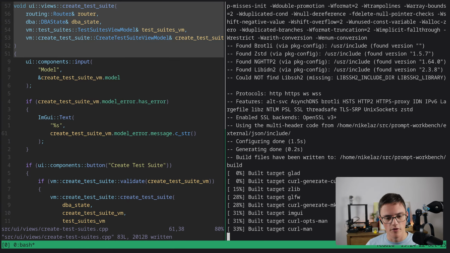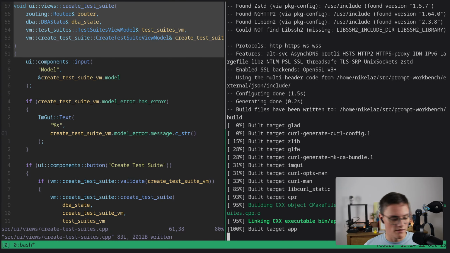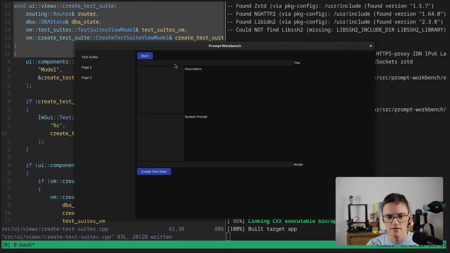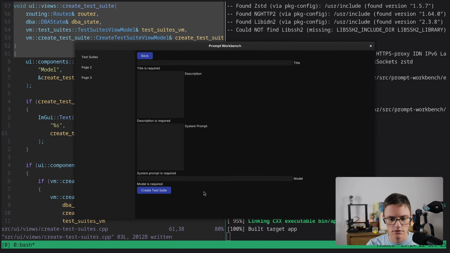And I can rerun. Now we should get the messages. Saren asks where I'm from. I'm from Bulgaria, an Eastern European country. All right. Model is required. Yeah, all of these seem to be working as expected. So let's test adding some items.